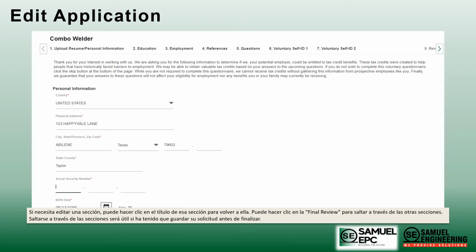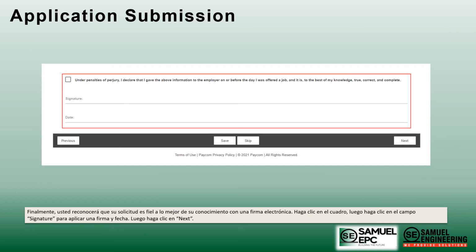If you need to edit a section, you may click on the title of that section to return to it. You can click on the final review page to skip through the other sections. Skipping through sections will be useful if you've had to save your application before finalizing. Finally, you will acknowledge that your application is true to the best of your knowledge with an electronic signature. Click on the box, then click on the signature field to apply a signature and date, then click Next.